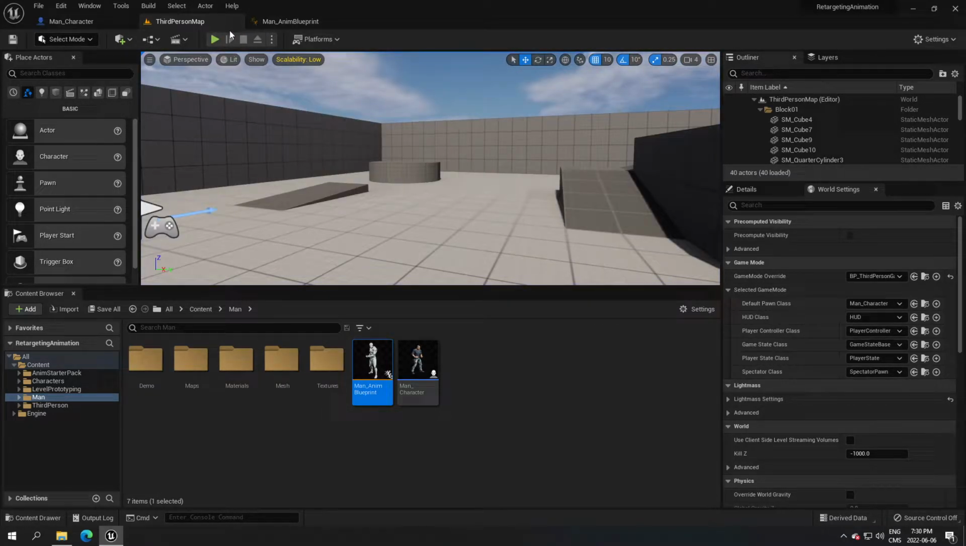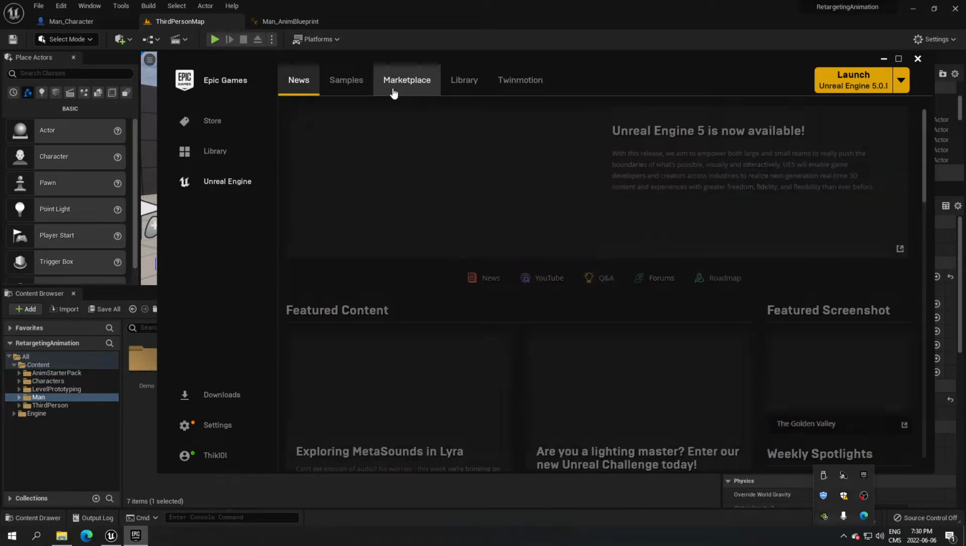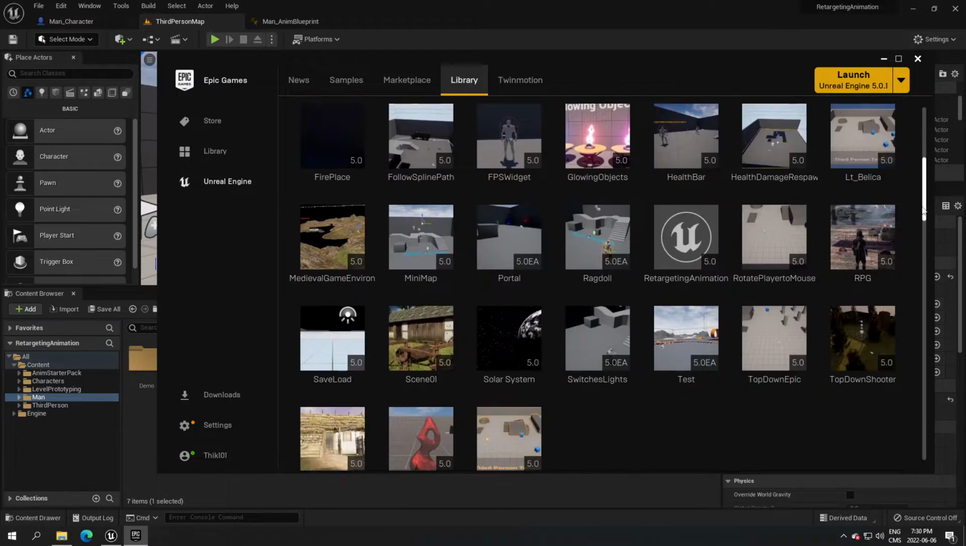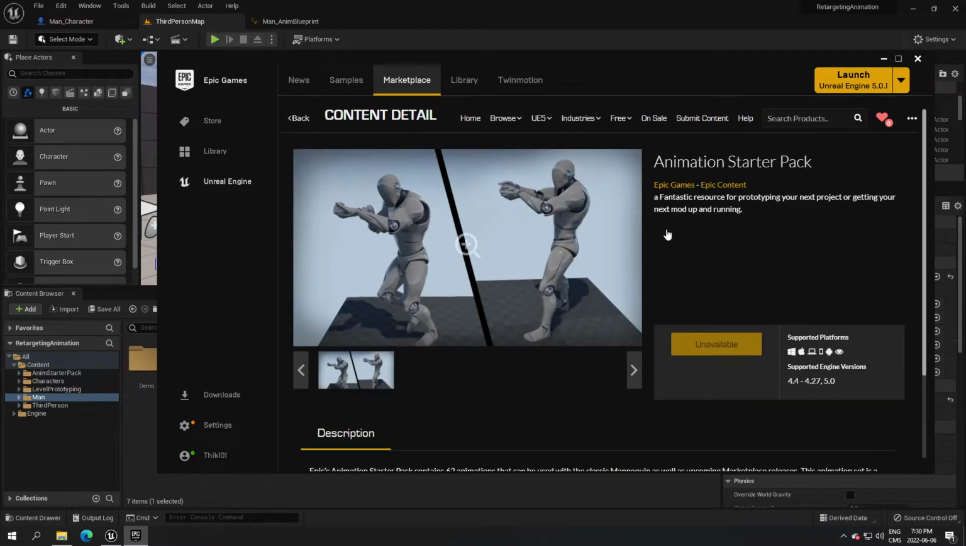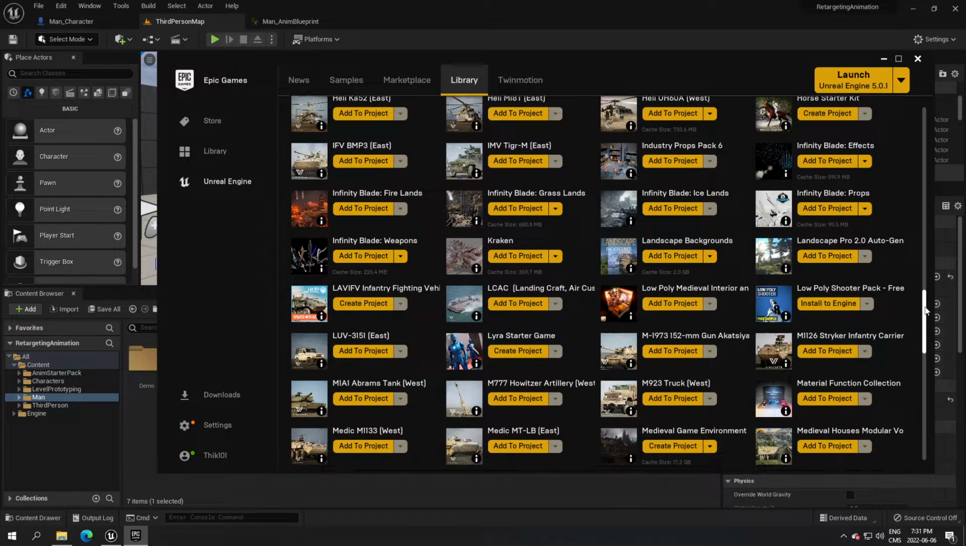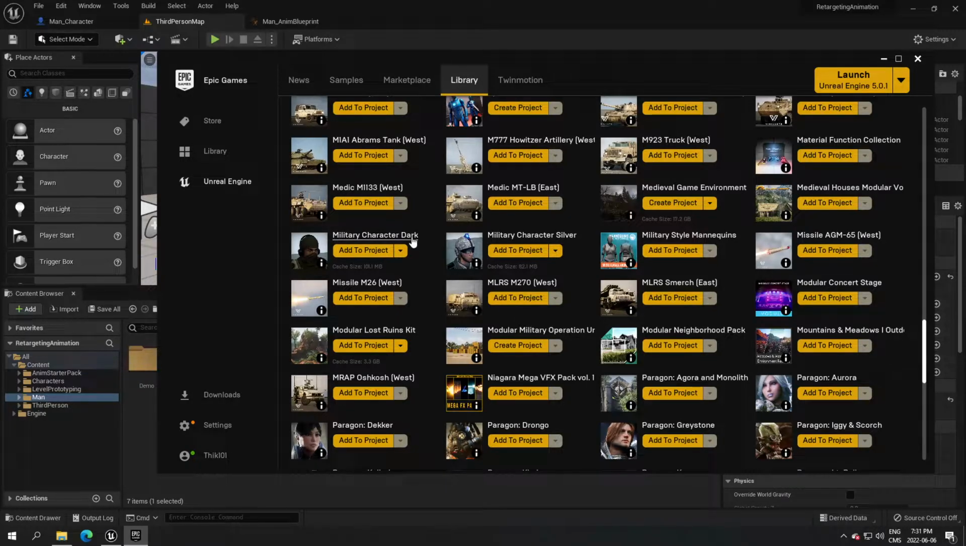So what we're going to need for this project, we're going to go to the marketplace, and in the marketplace we need to make sure that we get the animation starter pack. Make sure you download this to get all the animation, and you will need a character. So how to get a character? Well, there's the one I just used, so you can use the adventure character, and you can also use the military character dark and the military character silver.